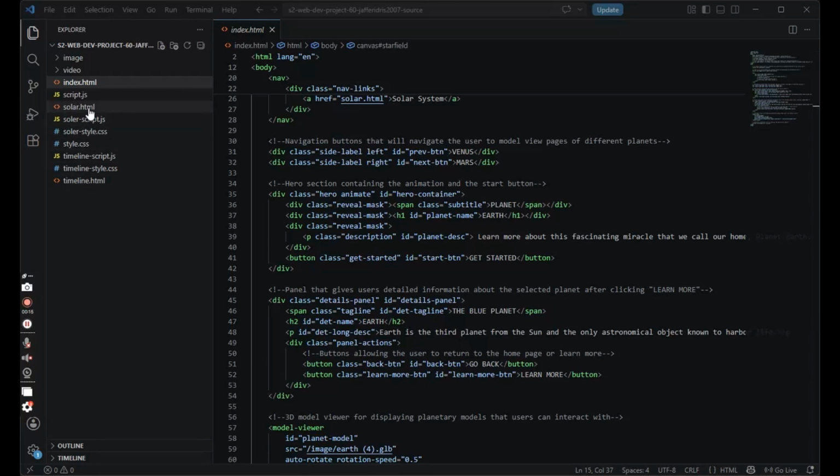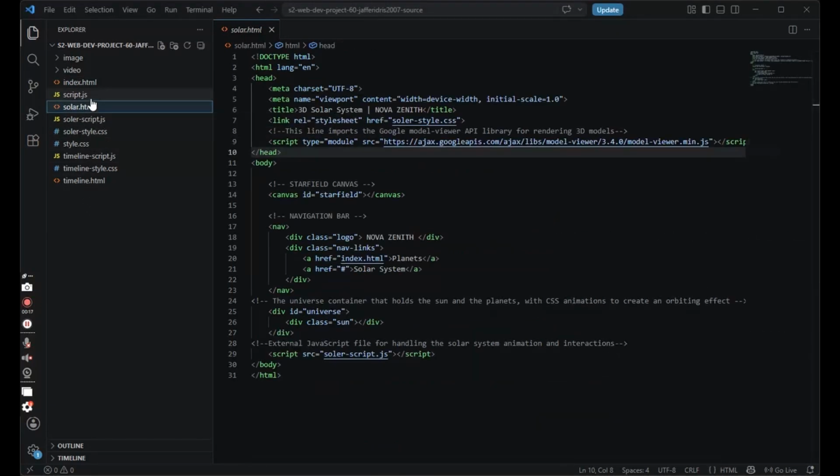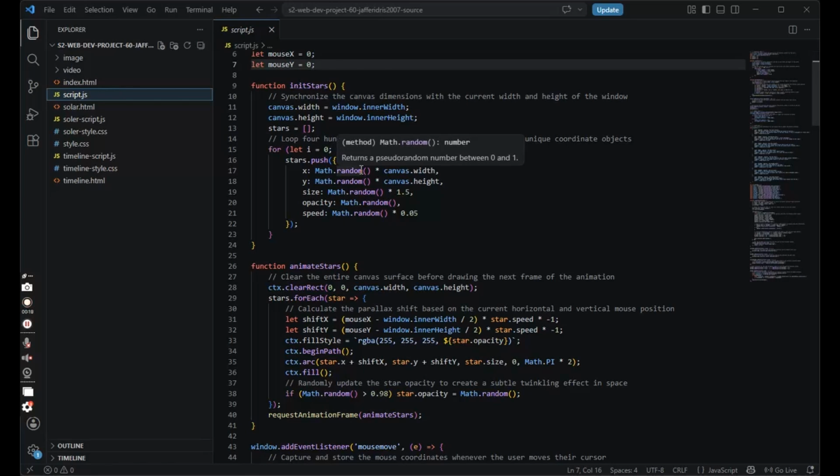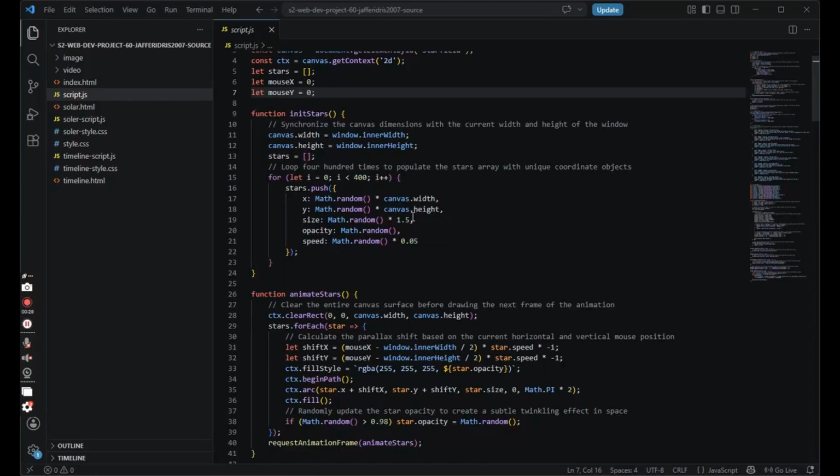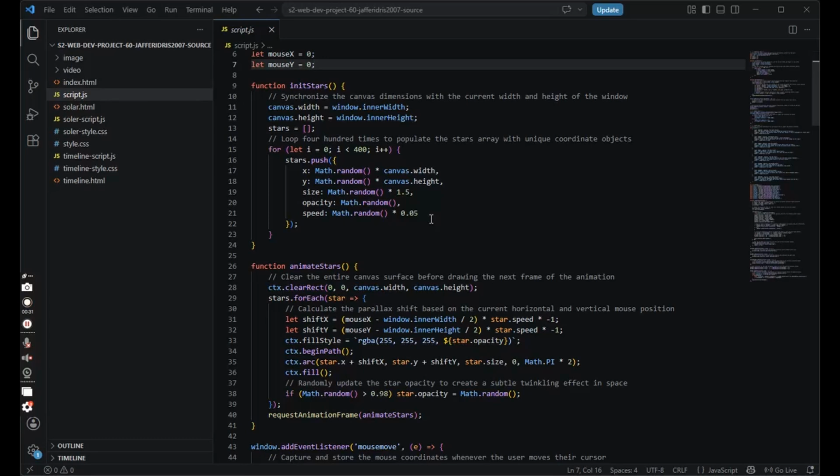If we head over to script.js, you'll see our particle animation loop. The function initStars uses the canvas, matches it with the size of the window viewport, and adds 400 unique star coordinate objects to an array to monitor the random placement, size, and individual velocity of these stars.